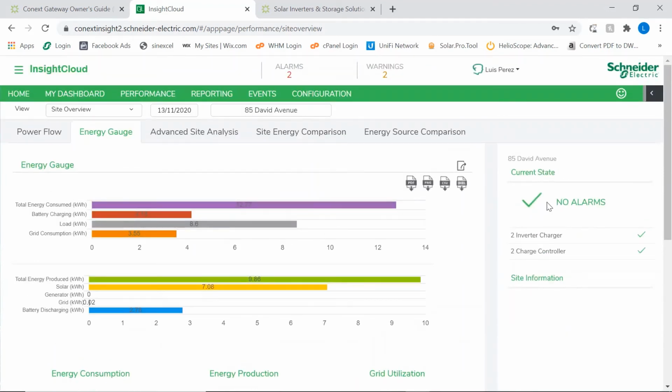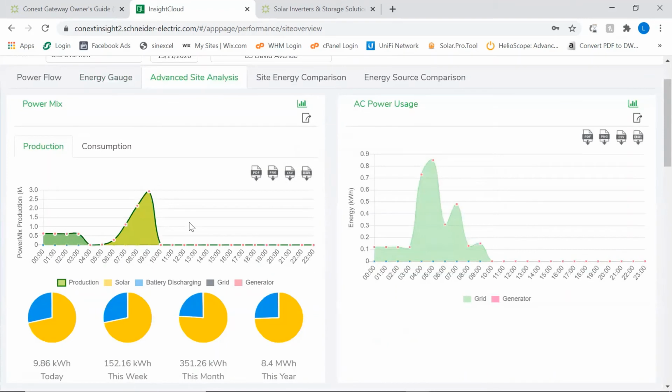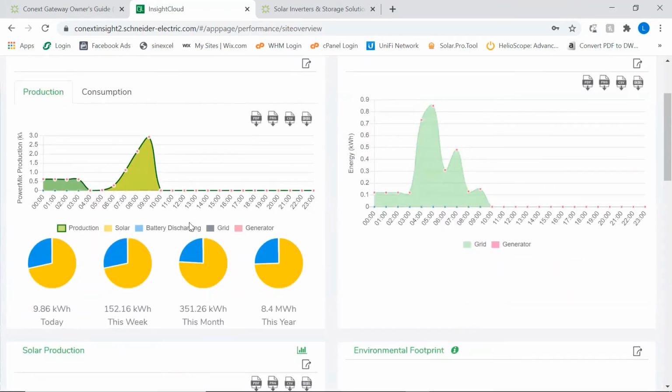We can see here if the system has any alarms or any faults, and this one doesn't have any of those. Then we can have different sets of graphs and comparisons, so we can actually see the different sources of energy, right?